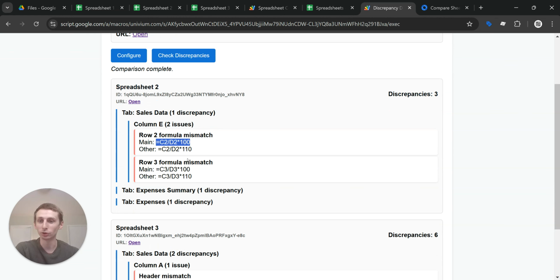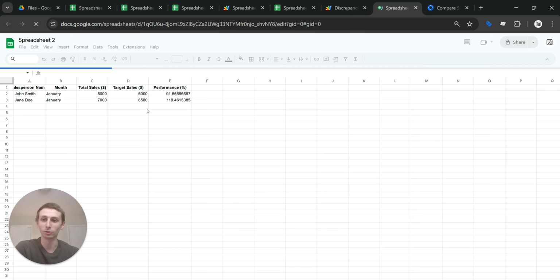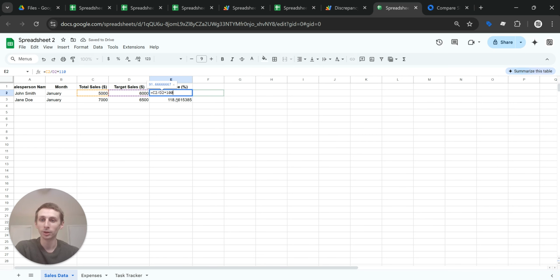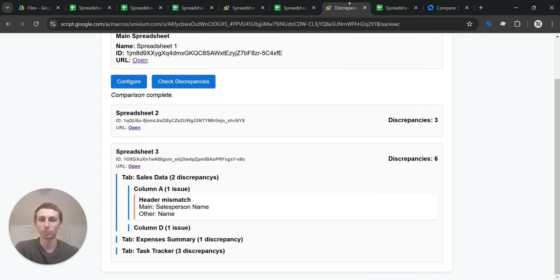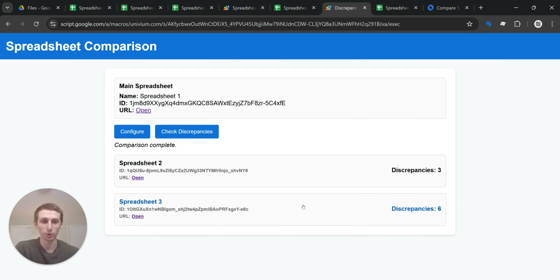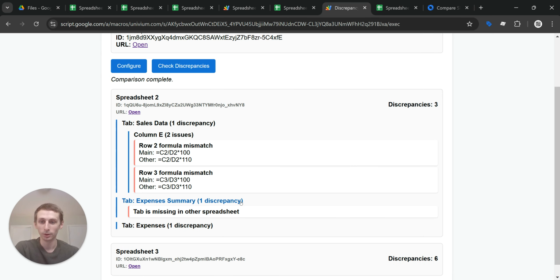Just a little demonstration. Let's try and resolve this one. So we see main has this formula, but spreadsheet two has this formula. And so we want it to match main. So we're going to copy main's formula, open spreadsheet two, and put that in there. Perfect. And we're going to go back and look at this.